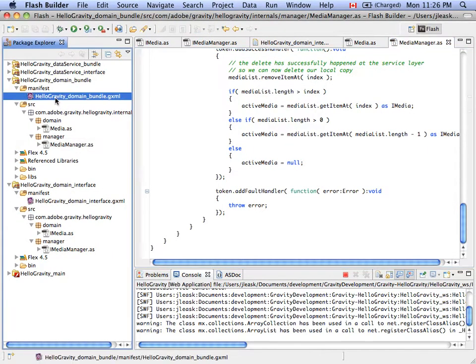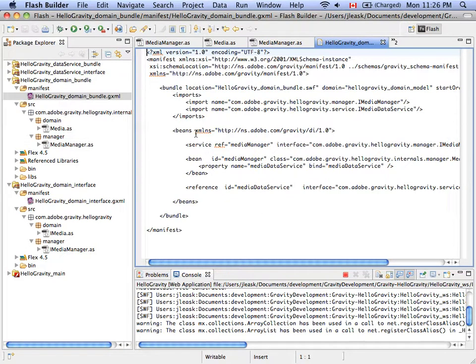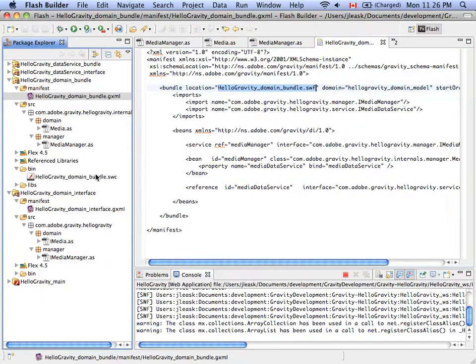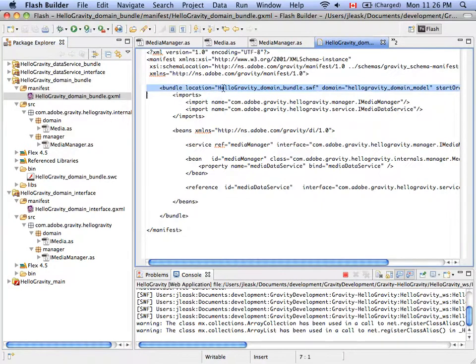The manifest file for the domain object, if we open that, you'll see that again this is a bundle location domain bundle.swif. Now again, this is a library project. It typically generates a SWC file, and in fact if you do look here you'll see that it is generating a SWC file at this level, but what we ultimately need is a SWIF file. So by the time it gets to runtime we need to extract the SWIF out of the SWC file, and we'll use RSL linking to do that, which will be shown later.